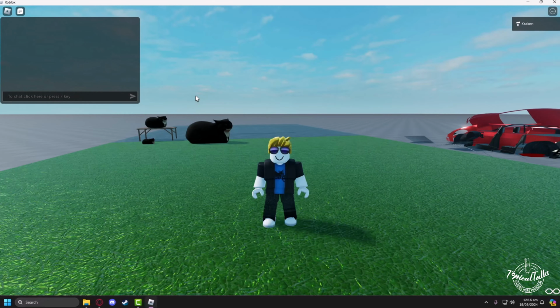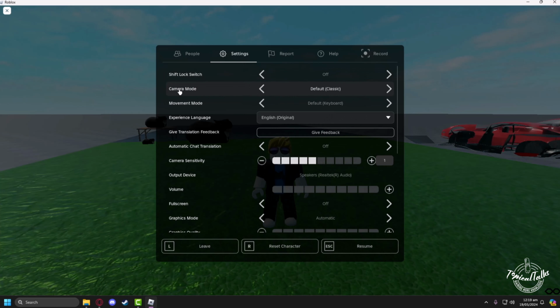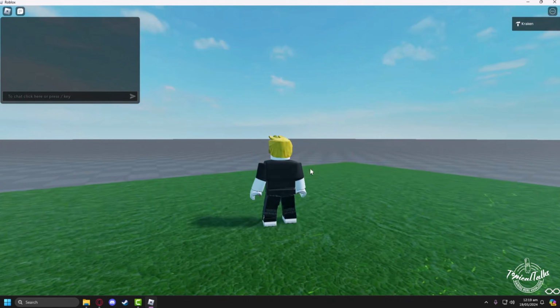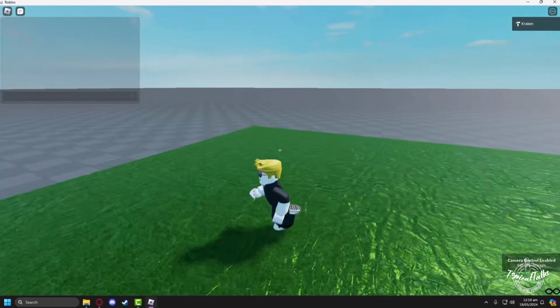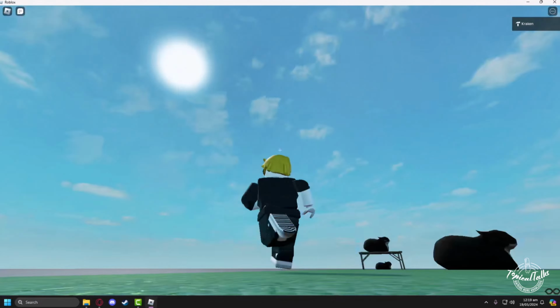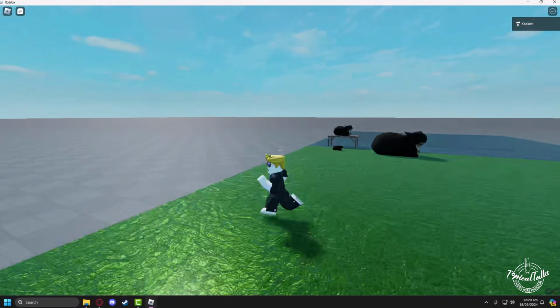After getting into the game, press escape to go to the settings menu, then go to settings. Now in the camera mode, set it to camera toggle, then return to the game. And now if you right click from your mouse, you will be able to control the facing of your character and not have to press and hold your right click anymore.